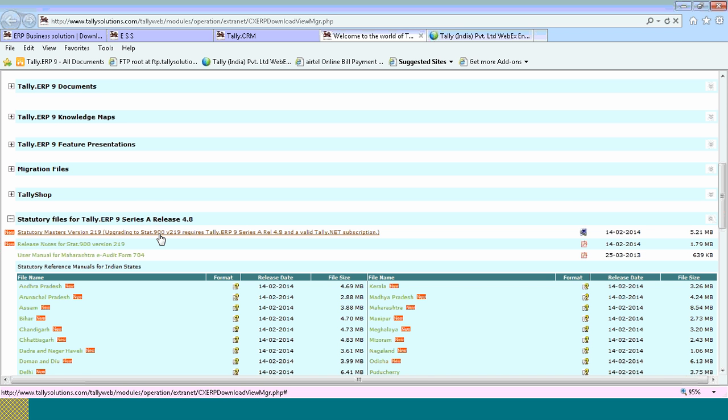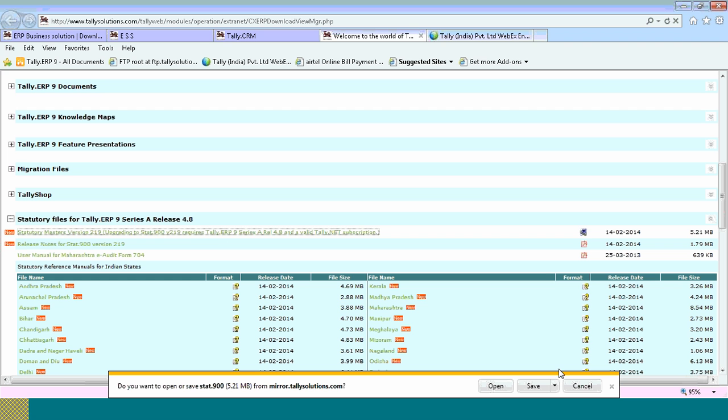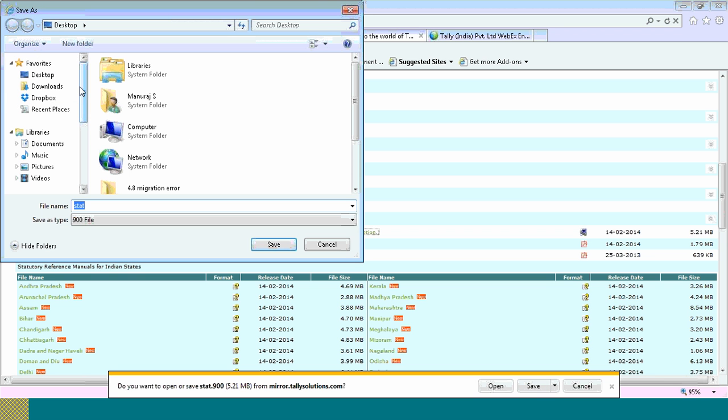As I said, now it is 219. If tomorrow there is any change in the department and if Tally launches 220, here you will find the statutory master version 220. So you have to click on this file. It will ask for save. So you can save in any location, and you can save it on the desktop.